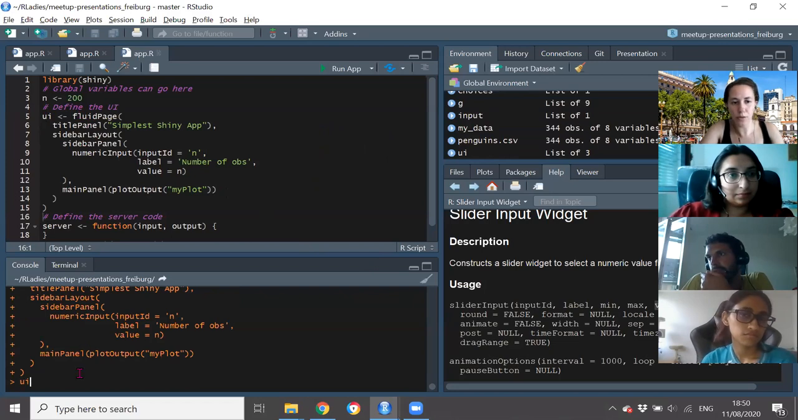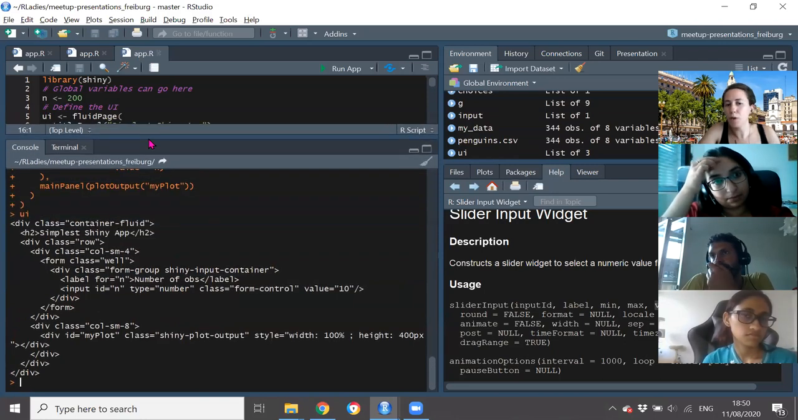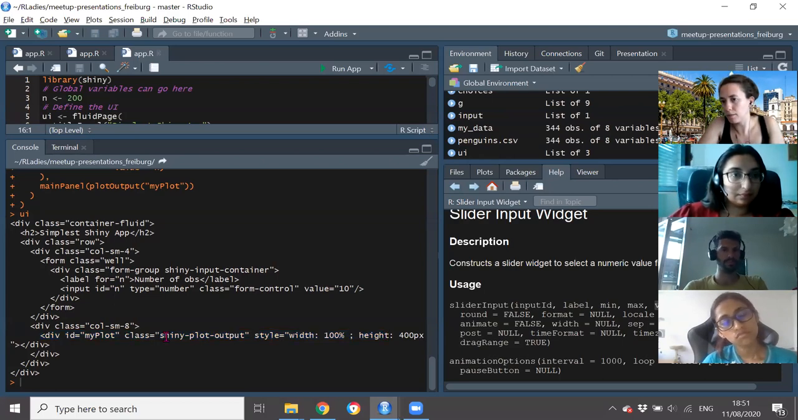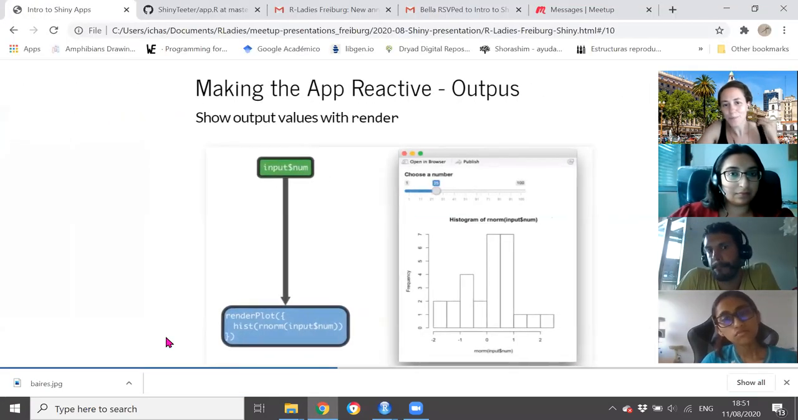But if I run this, and if I see how the user interface looks like, now, if we compare this to what we had before, we have here a special place created to hold our plot. So it says class shiny plot output, and that's where our plot will be at the end. Okay. So far we are only in the user interface, but now we are going to the server function.